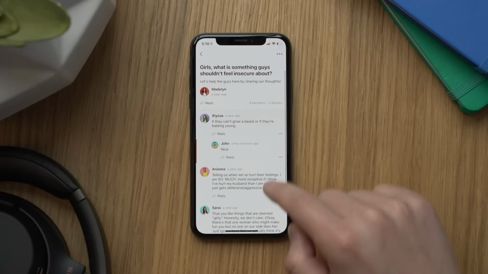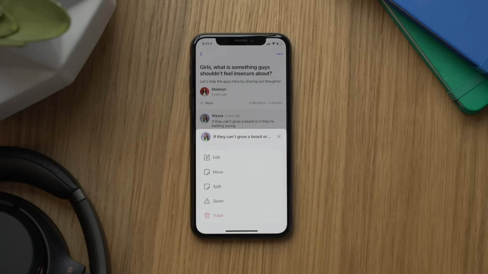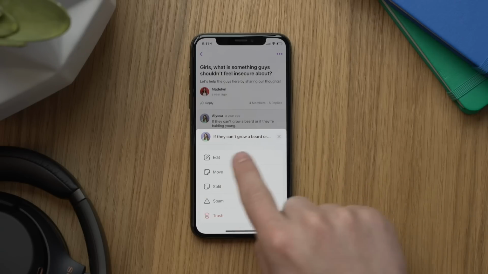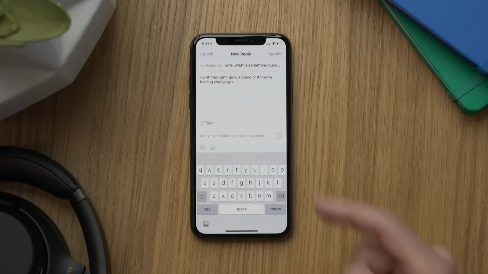And we also have quick actions to interact with that post, just like we do on the web. This is really for site admins and the moderators of the forum to be able to edit, move, and basically moderate that forum post, just like you would see on the web.